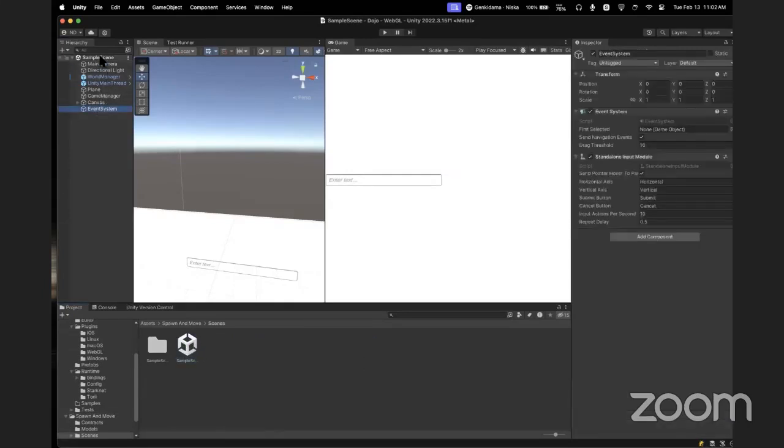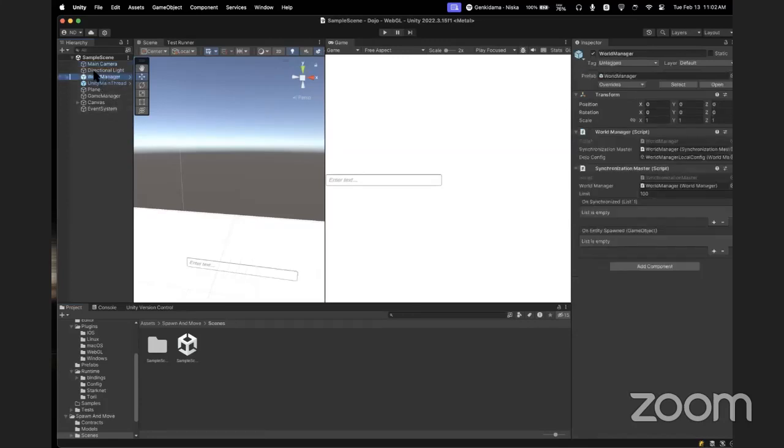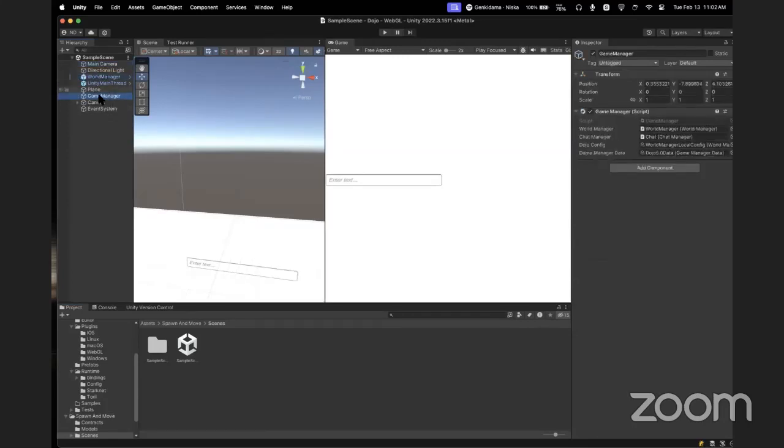You're going to see a lot of objects, and you shouldn't worry about this. If you don't know Unity, this is just the camera of the game. It's just stuff about Unity. But the things we're going to worry about are the world manager and the game manager, because they're the two things that are going to handle the game state from the Dojo world.